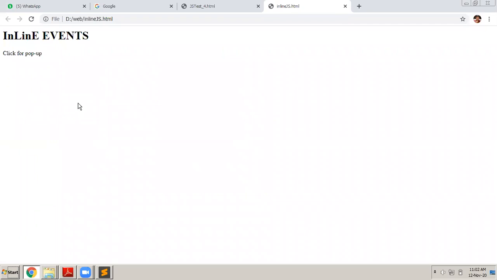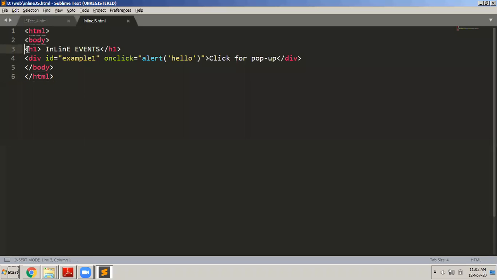When I go to the web folder, there it is. If I double click on that, you can see that I have inline events displayed because of the h1 tag. And there is a div tag which displays click for pop-up. When this div tag is clicked, it executes this JavaScript. Now let us see that.